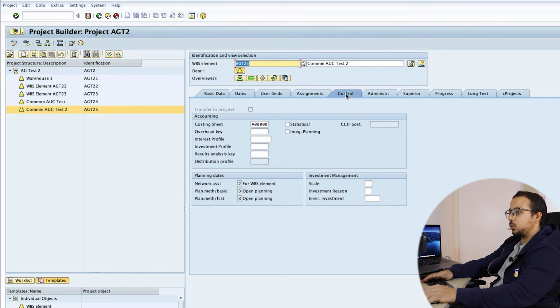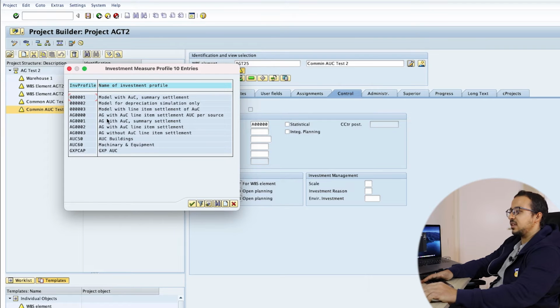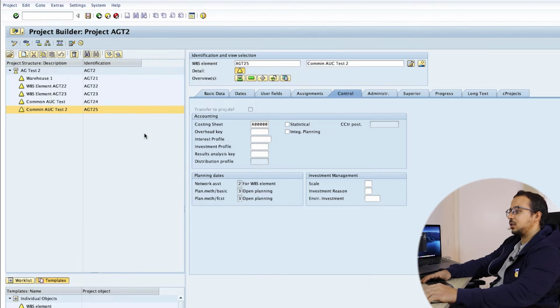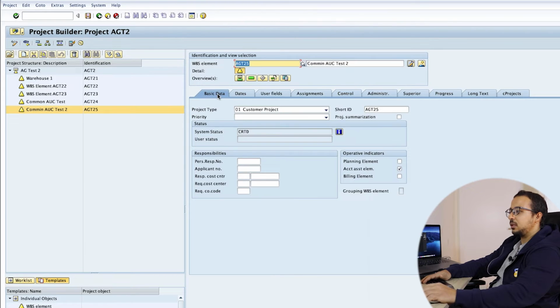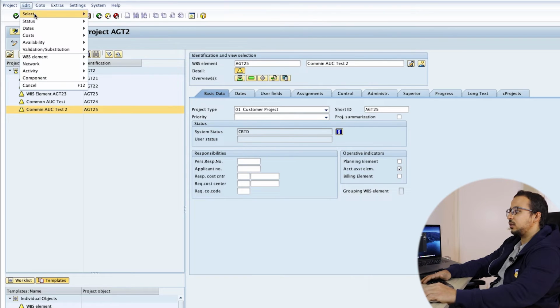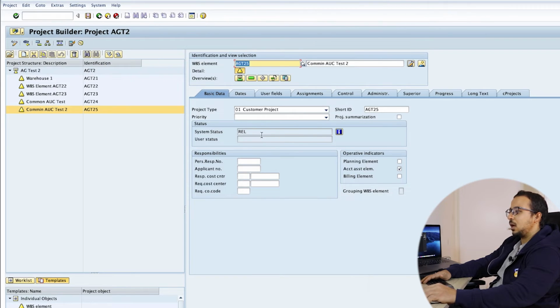So let's go here to the control, and here in the investment profile, we have the same investment profiles that we used in the investment order because they are common between WBS and investment orders. And I will use the same investment profile, so without AUC line item settlement. Okay. Now let's go back to basic data. And as you see, the system status now is created. Let's release it. So edit, status, release. And now the order is released. And as you see, we don't have AUC. There is no automatic AUC created.